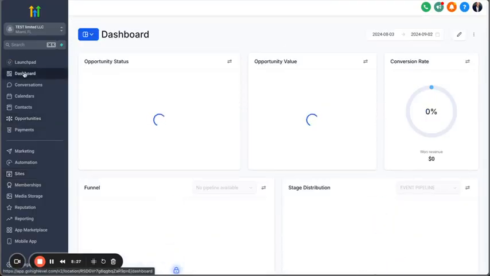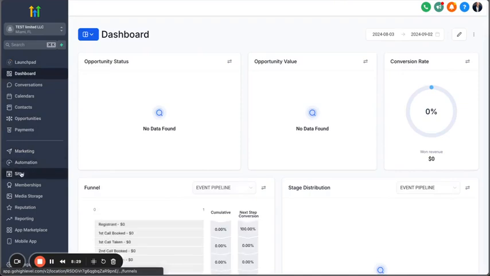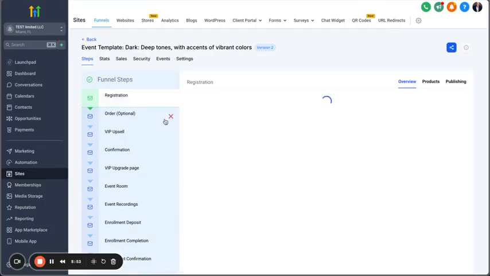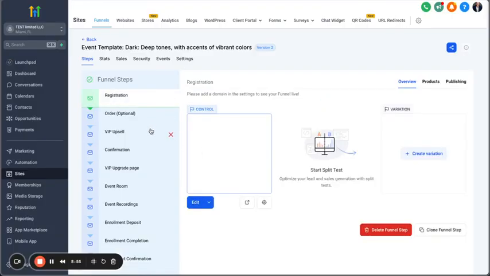Okay. So it's really simple. Just go here to sites. And if you don't get here to funnels right away, just click on funnels and you will be able to see it. Okay. Let's not worry about all of these items right now, because we're not going to use them. Okay. Now, in order to edit this funnel, just click here on the name and you will be able to see all the funnel steps.